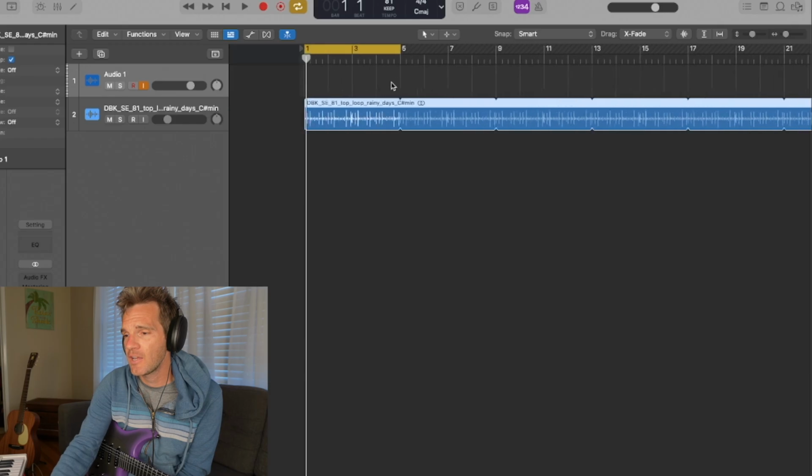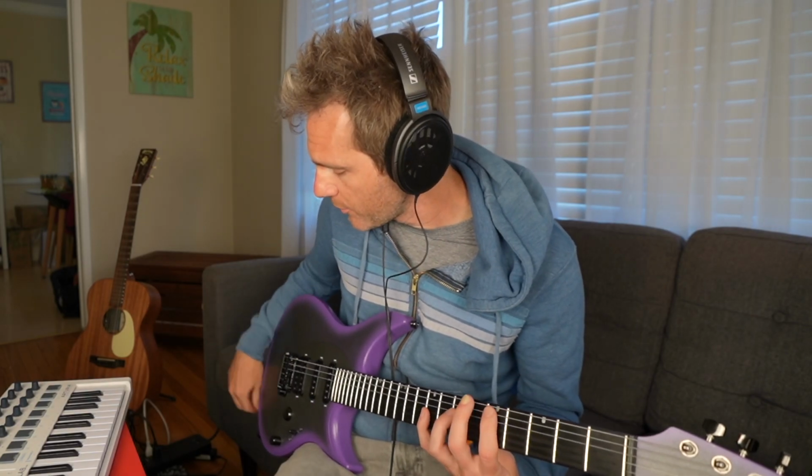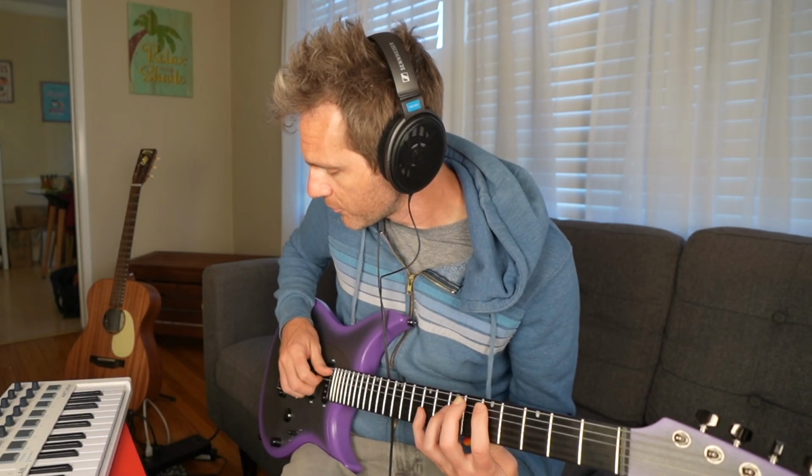And then now I can track the guitar. Again, there's not really any effects on it right now. It's pretty much just clean. I'm going into the Core Head Rush. No reverb or distortion or anything on it. We'll add that later. Let's try it.